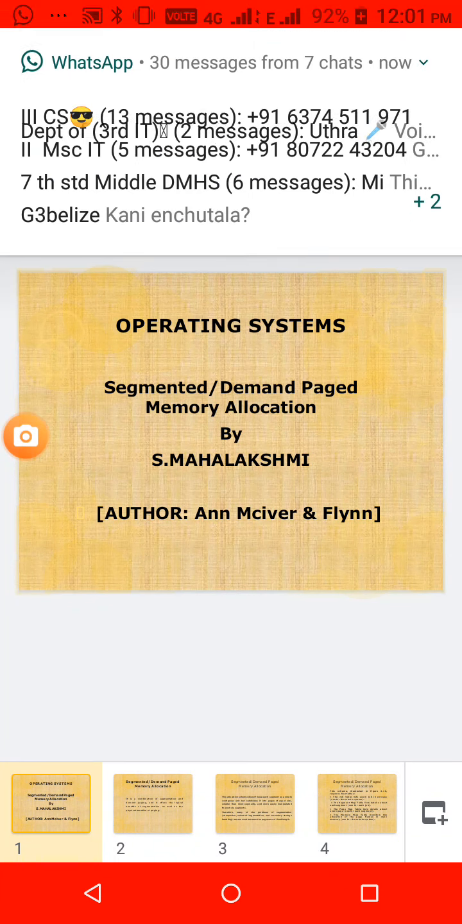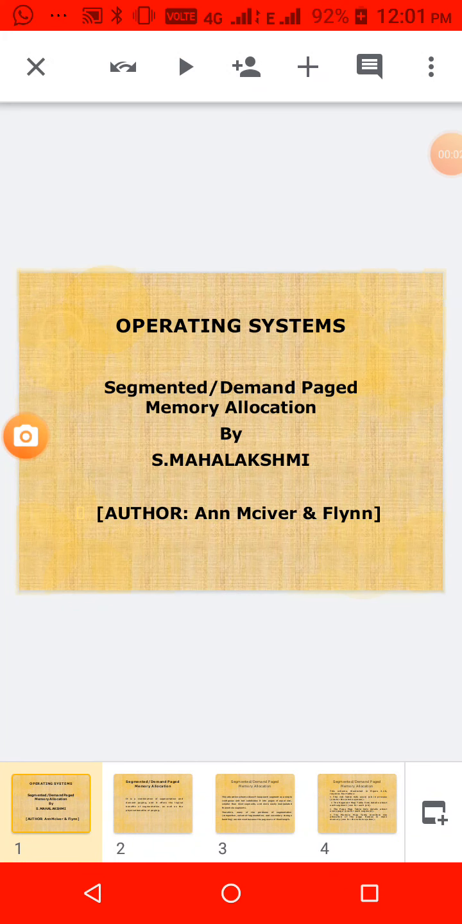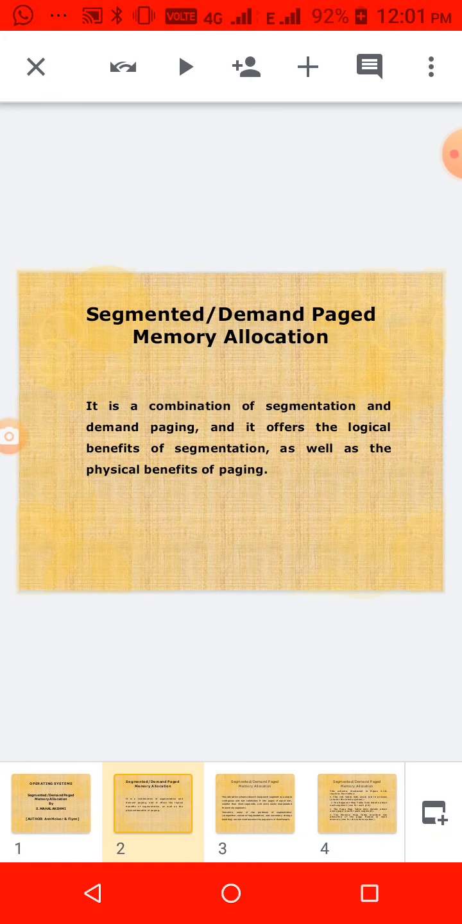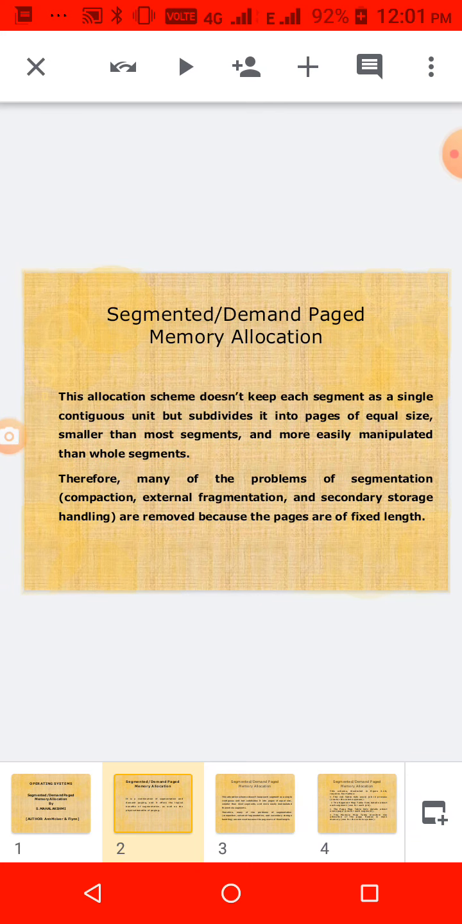Morning students, in this video I am going to explain about segmented and demand page memory allocation. From the name itself we can understand it uses a concept of both segmentation and paging schemes. It is a combination of segments and paging, so it offers the benefits of both concepts.